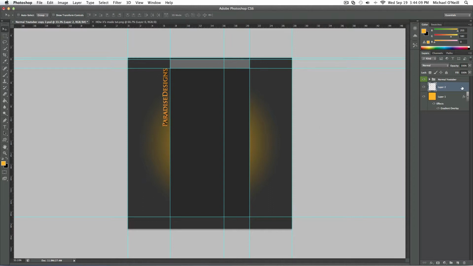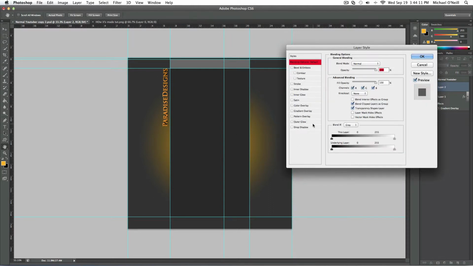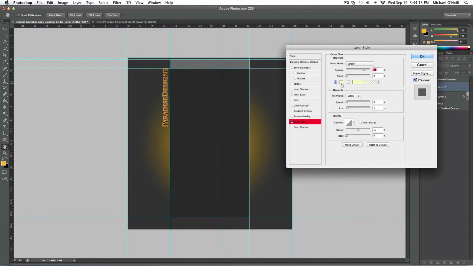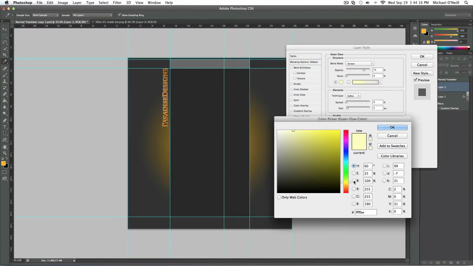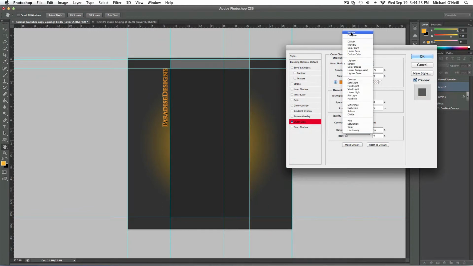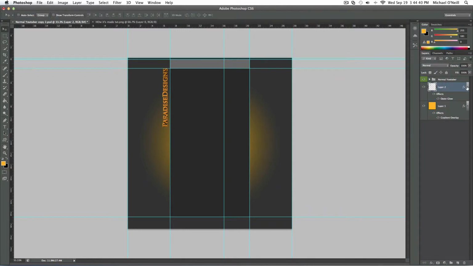So Paradise Design's there. I'm going to double click this. Throw some outer glow on it, and I'm going to put this as a brighter orange, so I'm going to click this right here and make it brighter. Then I don't know why it starts on screen all the time, but I'm going to put the opacity up and turn the size down to about 3. So that looks good. Like I said, not too distracting, but if you look with a close eye, you're going to be able to notice it, which is really what I like. So that's good on that side there.